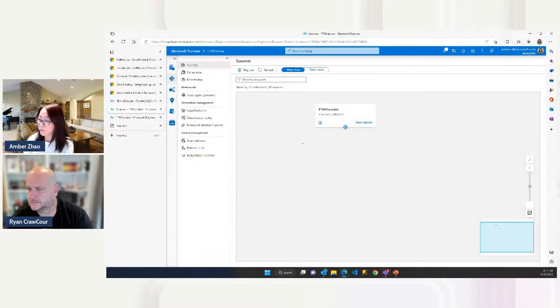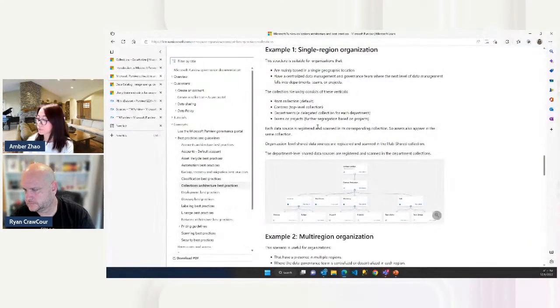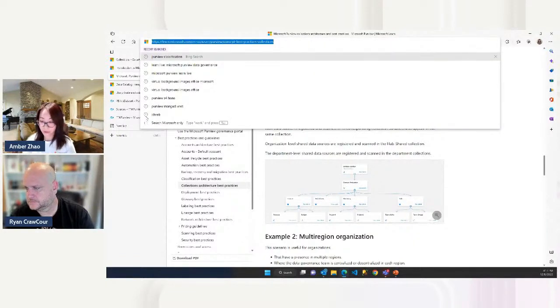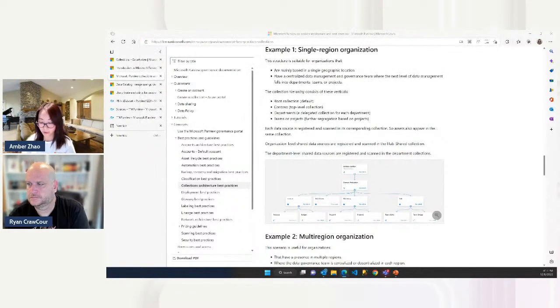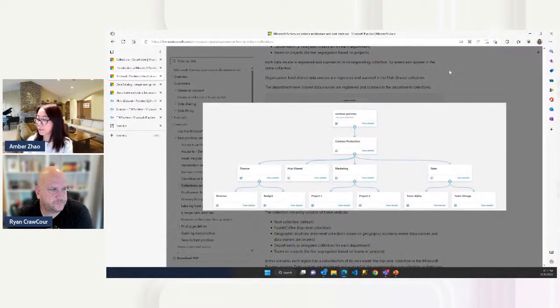When we design the collection, I want to use a few examples. This is one of the best practices for designing the collection. I sent the link in this chat window, so you can grab it and see how we are going to design the collection. When we design the collection, it's really about your scenario.